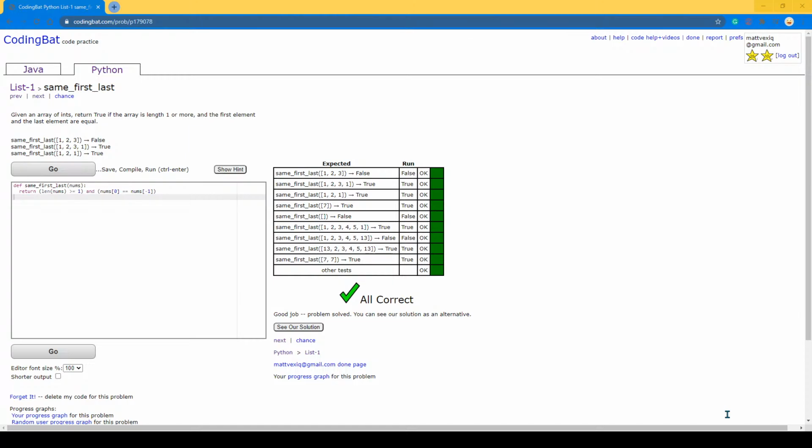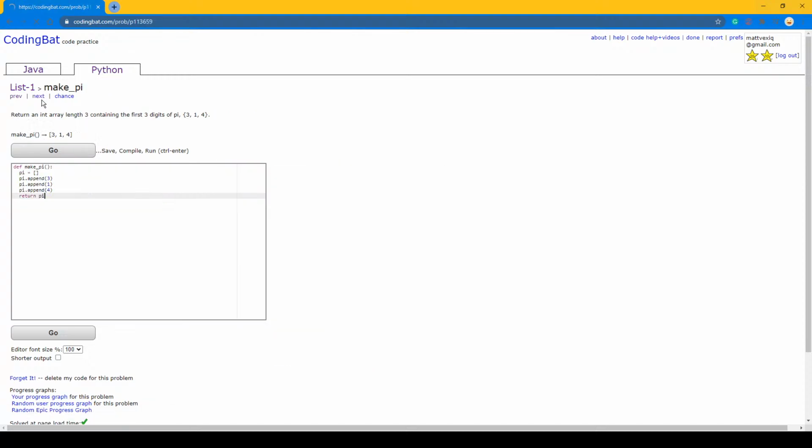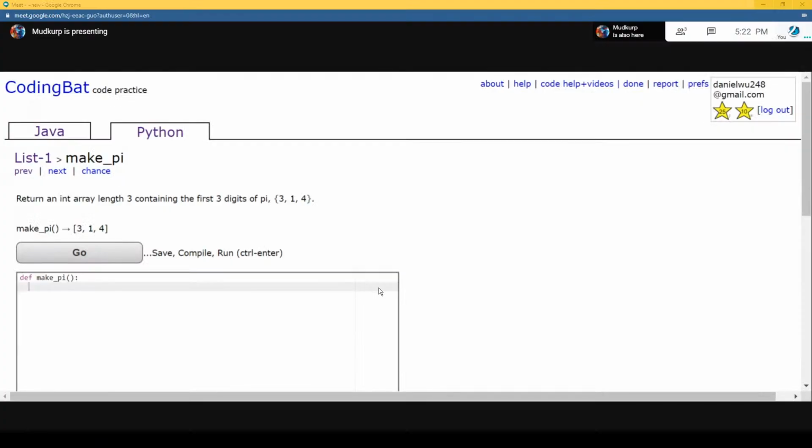So now that we understand this, we can move on to the next question. The next question is going to be slightly more simple. That is going to be make pi. Daniel will be teaching this one, so I will share his screen. That should be here. Alright, go ahead, Daniel.